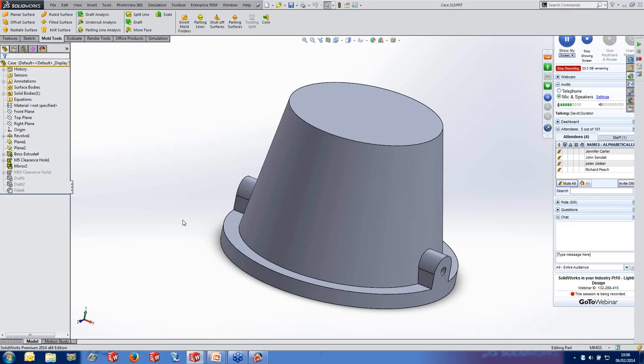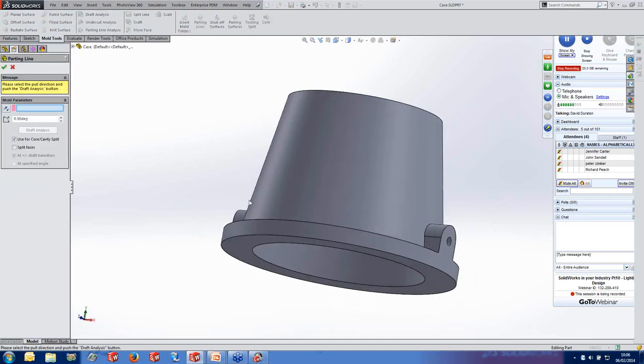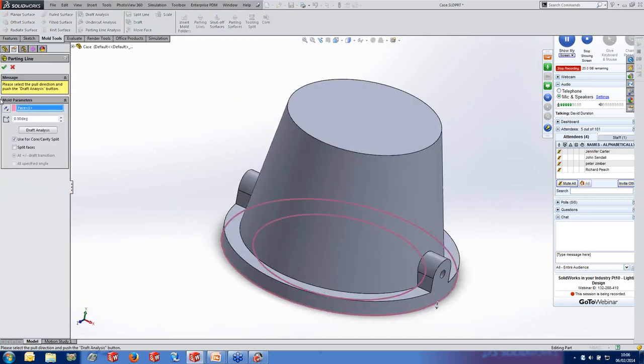Draft is very handy if you as the original designers can put it on rather than your mold manufacturer. It gives you control over the model, so you know exactly where the draft's going to be. Potentially it also saves them time and therefore you cost. So what we want to do is have a look at the draft analysis. Unfortunately, for some reason, when GoToWebinar is running, this button doesn't do anything, so I'm going to have to get to the button in a slightly different way. So please just bear with me as we bring that up.